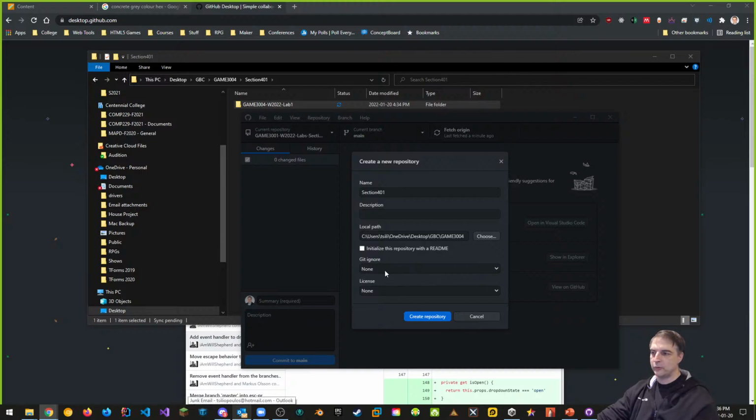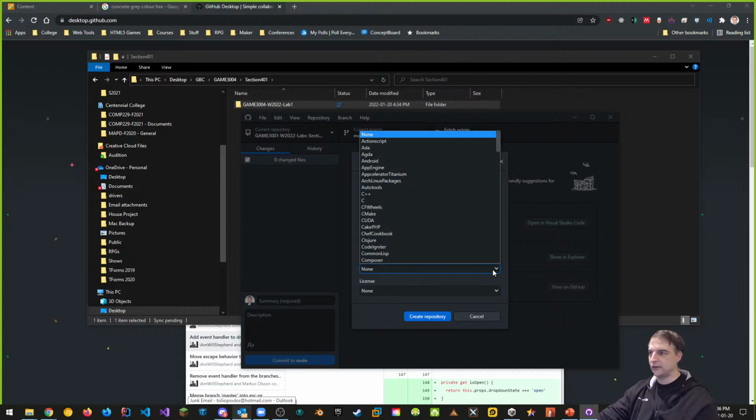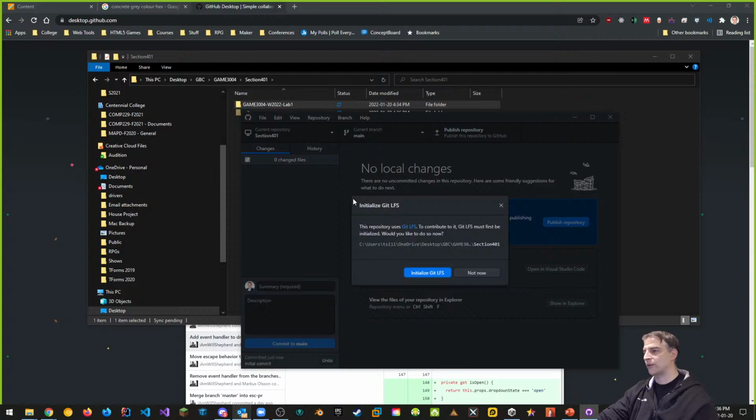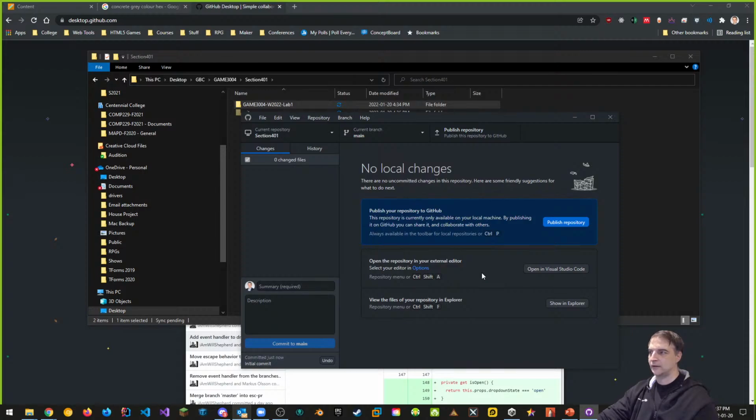One thing we want to do is we want to also add a Git Ignore file. So let's choose Unity and press Enter. And also initialize this whole repository, the outside repository, with a README file, please. And then click Create Repository. It's going to create a repository, and it's going to ask me if I want to initialize Git large file support. I'm going to say not now. Don't do it.